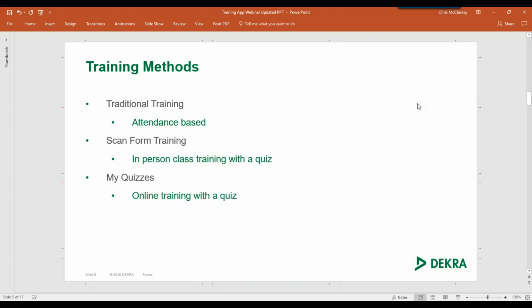The scan form training is a classroom setting where you'll have a trainer presenting the materials to the class, and then the employees or the students of the class will mark their answers on a bubble sheet quiz form, which then will be scanned back into our system and calculate your results for each quiz for each employee.